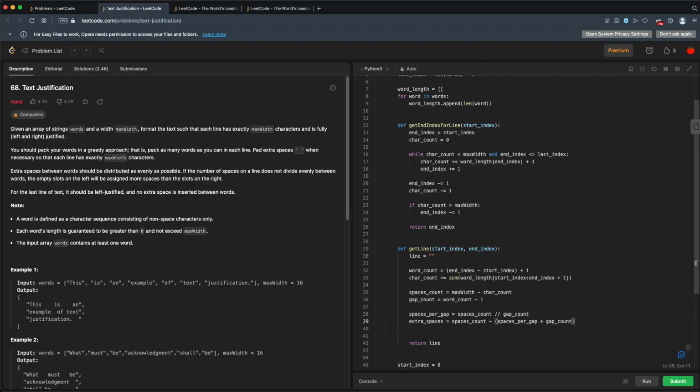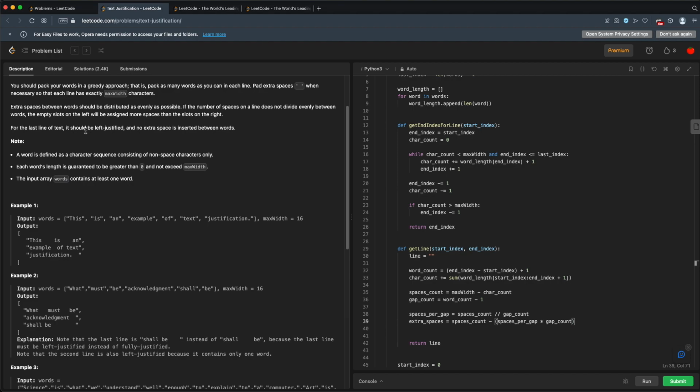All right, so we have our spaces per gap. We'll just add each one of these between our words. With any extra spaces, we'll just add an extra space to our left words if we have any extra spaces. Now there's one other piece here that's a little bit different. If this is the last line, we'll only have one space between words. That's what it tells us up here. If this is the last line, it should be left justified and no extra spaces inserted between words. So if this is the last line, we'll only have one space between words, and then we have to pad our ending with all the extra spaces. So we might have a little bit of extra work here.